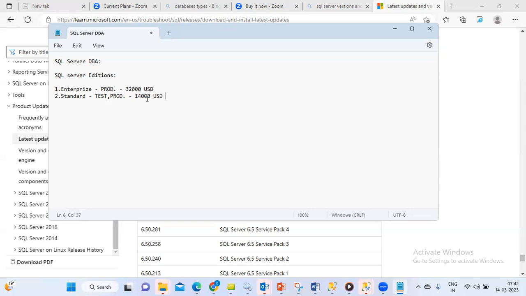Okay, next version is Developer edition. This will be used mostly for development purposes only. It is free of cost. You can download it and use it for your practice. This is commonly used for a development environment, which is free, so you don't need to pay anything for this.